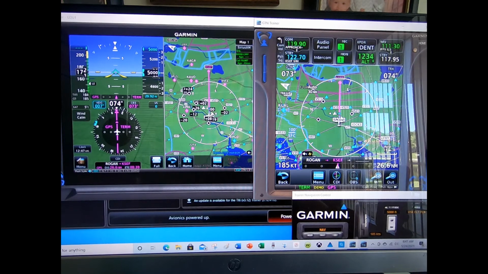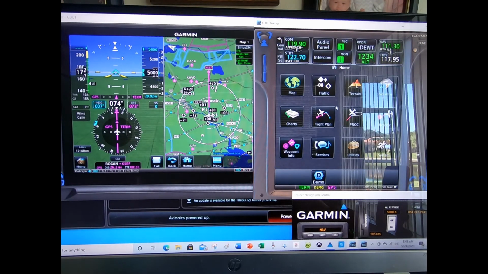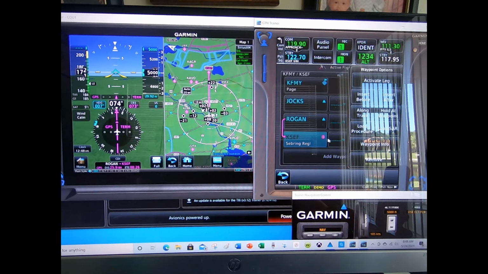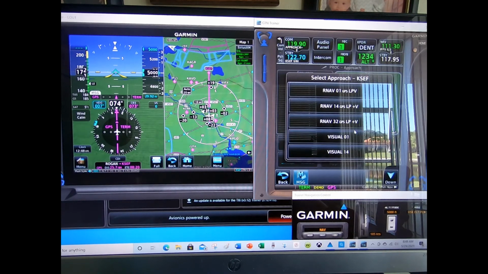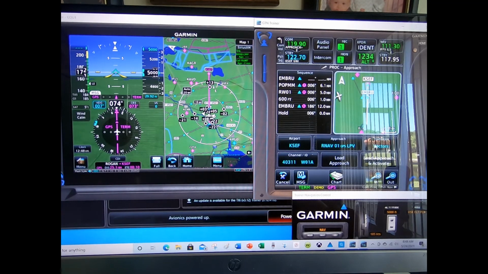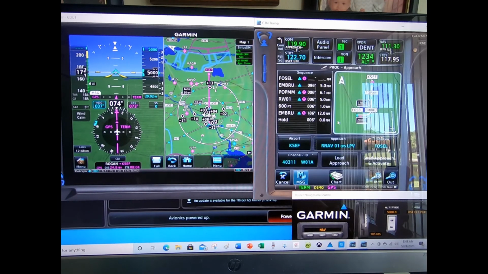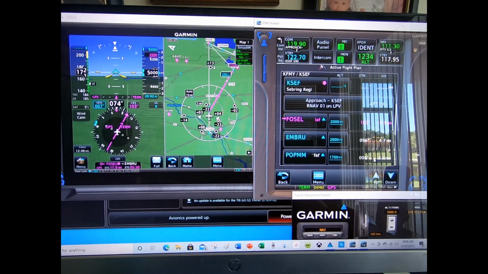And now that we're on our way in, we got to choose an approach. So they're using runway 1. So now what do we do? Okay, we go back to here. We do flight plan. We do KSEF. And we do load procedure. So our approach is going to be the runway 1 RNAV. We could do a visual one, but we'll do a runway 1 RNAV. And let's see what the transition is. Let's go fossil as our transition point, and we'll load the approach.